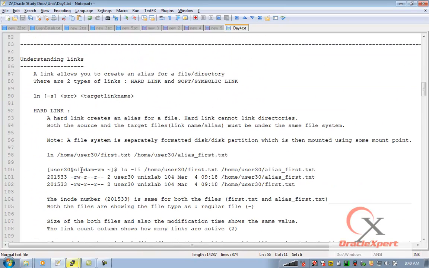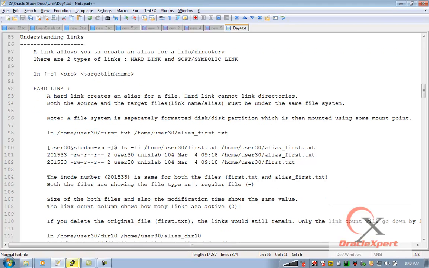Next one, this topic is even more important, that is understanding links. A link allows you to create an alias for a file or for a directory. You can create multiple alternate names for a given file or a given directory. I can create an alternate name for a file or a directory.